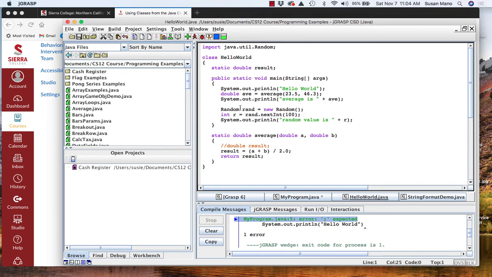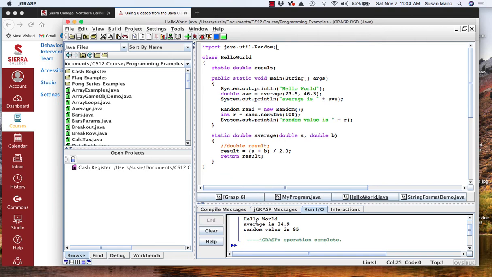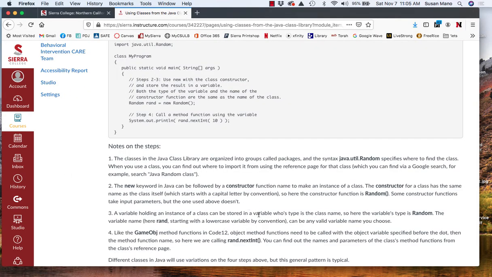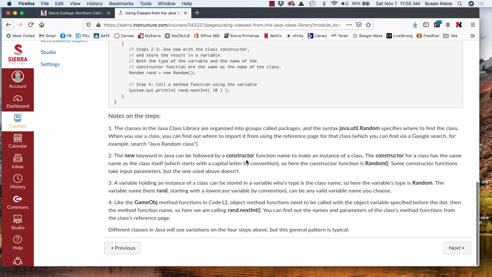I'm going to set that to a value because it returns an integer, so we need to do something with it. So I'm going to say int r equals rand next, and then I'm going to print the random value is r. So I can run this. Okay, down here you can see it printed hello world. It says the average is 34.9 and the random value is 95. Okay, so that's pretty much everything.